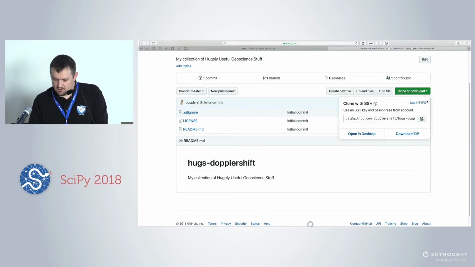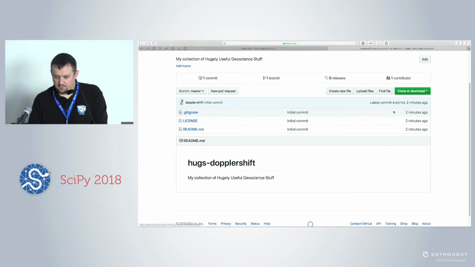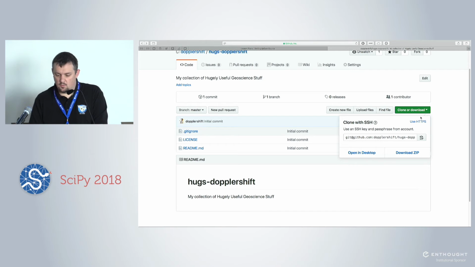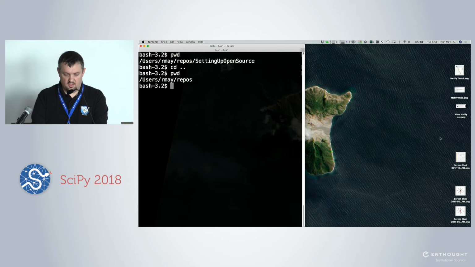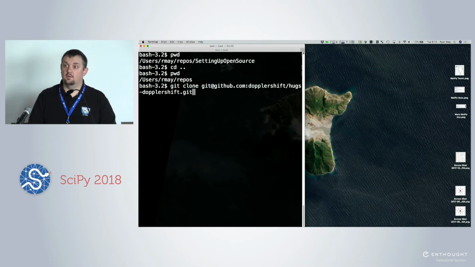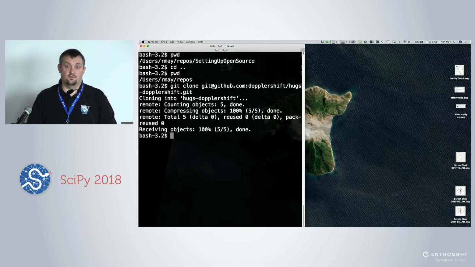So I'm actually going to take the shortcut here. If you click this green button here on your repository that says clone or download, we can go over here and just click this, and it'll copy the URL to your clipboard. If I come back over to my terminal, I can say git clone and paste that in. And so don't clone mine. You should be going through and making your own, cloning your own locally.